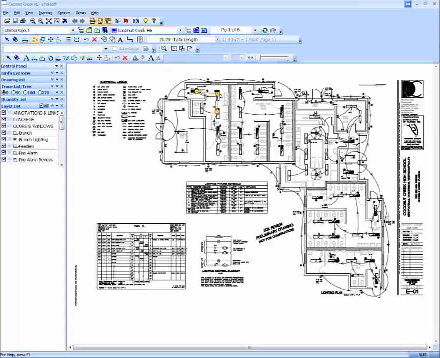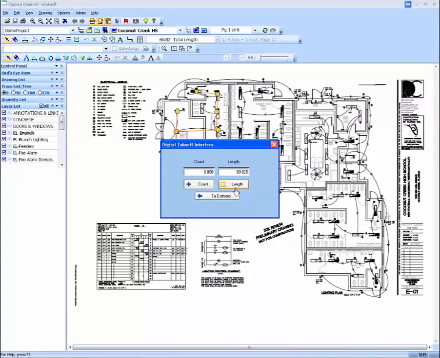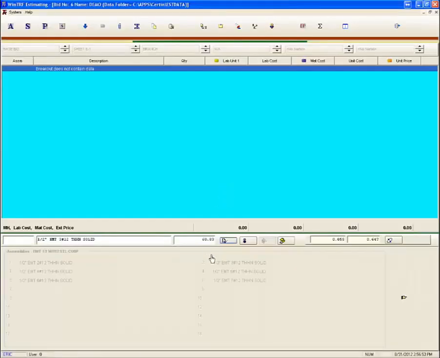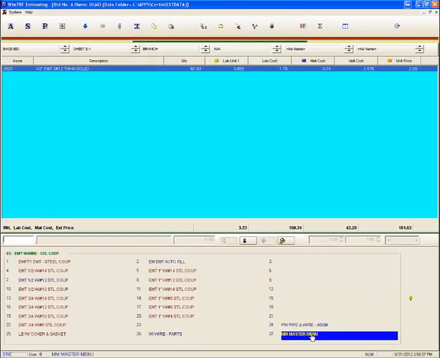We'll just start measuring all the things that we want to take off. Let's just say that that's enough for right now for this demonstration. I right click and I return to the estimating system with my count, and I take it to the estimate and add it to my estimate. Counting is done in a similar fashion.